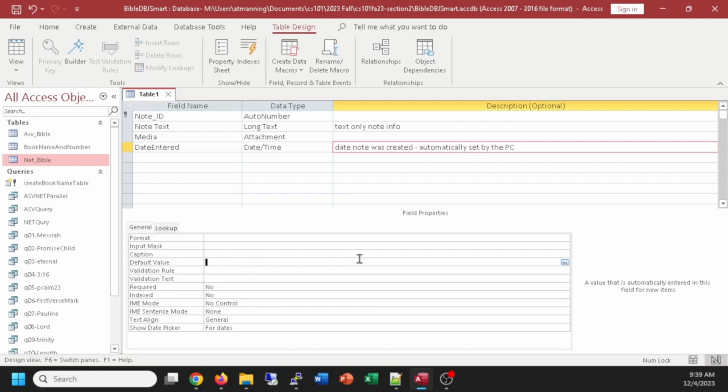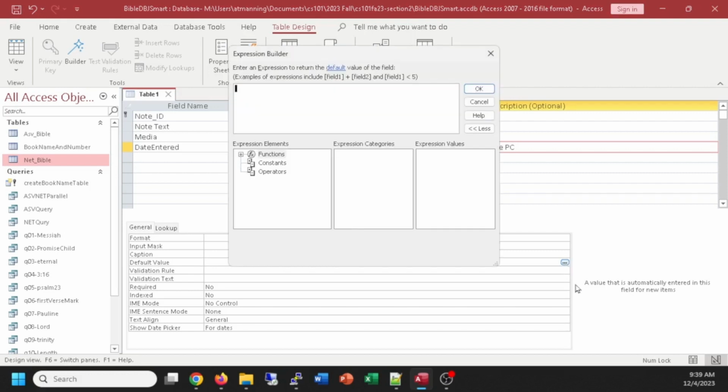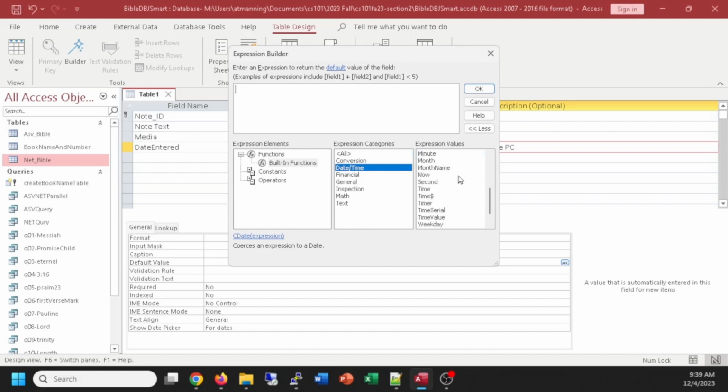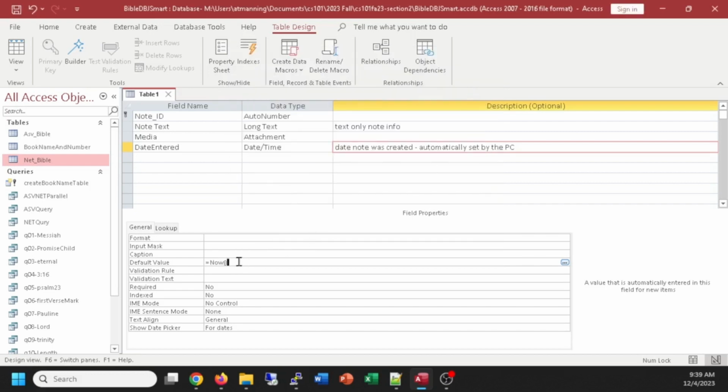I go to the builder over here, the little three dots for building of the default value. And let's see what functions are there. Let's look at functions, built-in functions, date and time. And down here I see a now function. We used that once in Excel. It's also there in Access. I double click on now, and up here in my builder it puts that in for me. I click OK, and watch what shows up in the default value: equals now, open and close parenthesis.